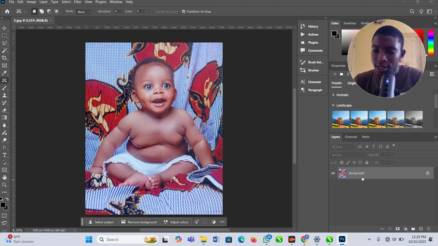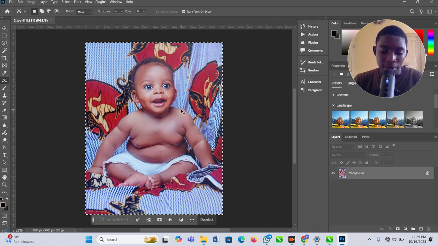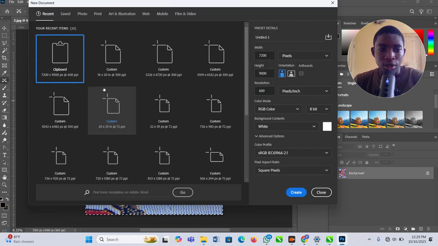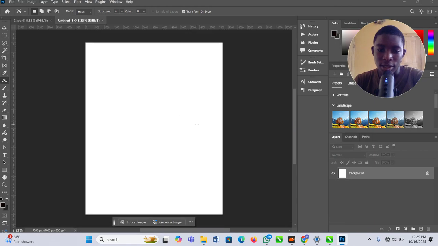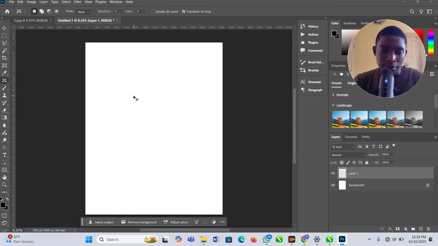Then from this layer you are seeing here, this is the background. You can press Ctrl A to copy it, then press Ctrl N for a new clipboard. Then we'll select the default clipboard for pictures. Then let's use create here. It has opened, then paste.